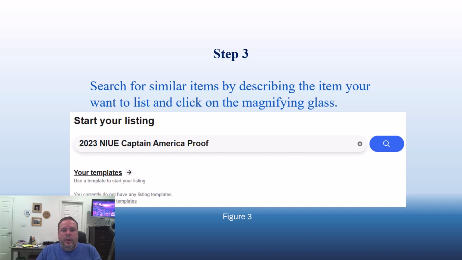Then the next thing you're going to do is describe whatever it is you're selling. In this case, I'm going to sell a 2023 Captain America proof coin made by the New Zealand Mint.